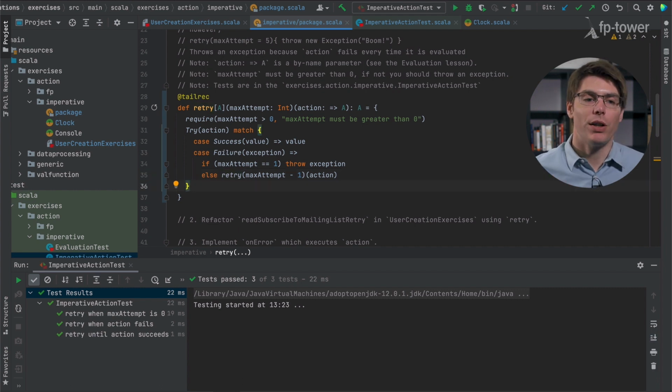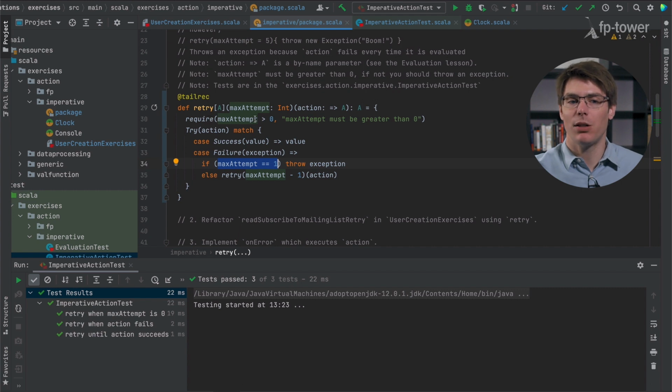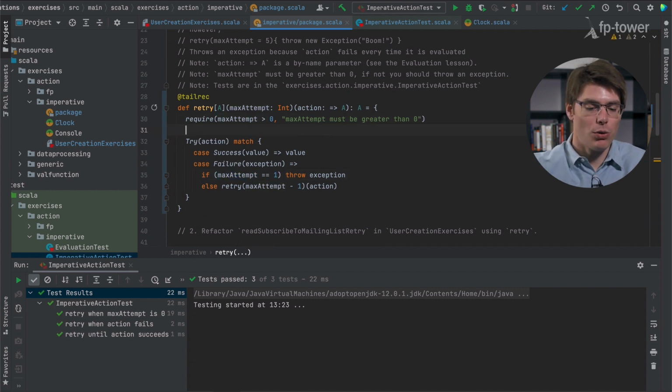So before we move on, I would like to show you another refactoring for retry. I don't especially like to have some logic about max attempt here and some logic here. So here we basically have an if then else based on the value of max attempt here and here. So it will be nice if we had it all together. At least it will be easier to read, in my opinion at least. So let me show you what I have in mind.